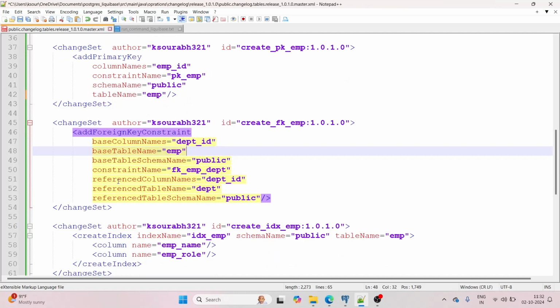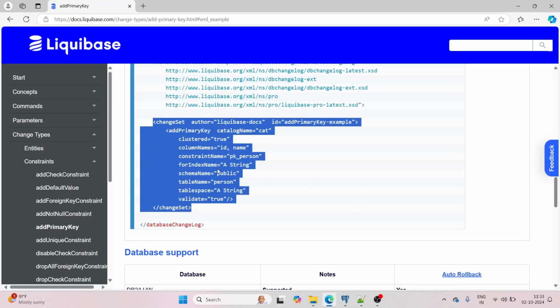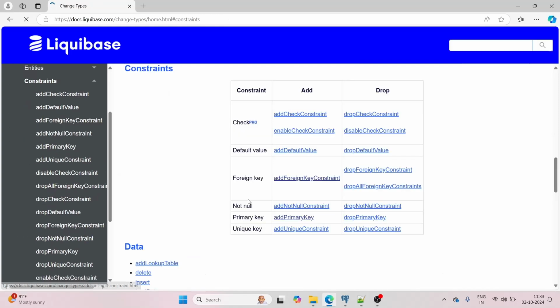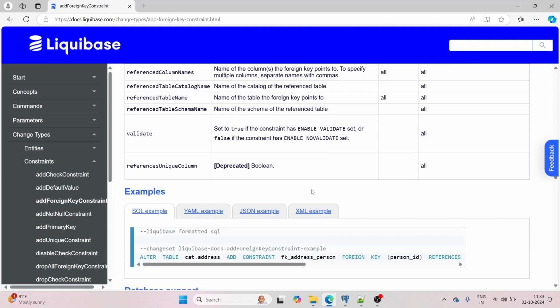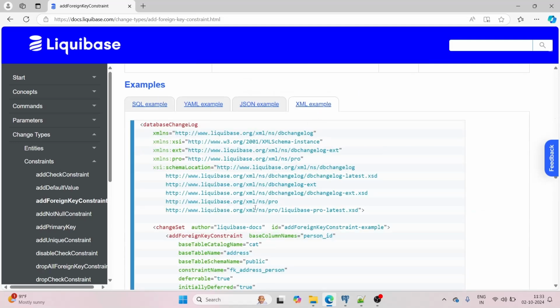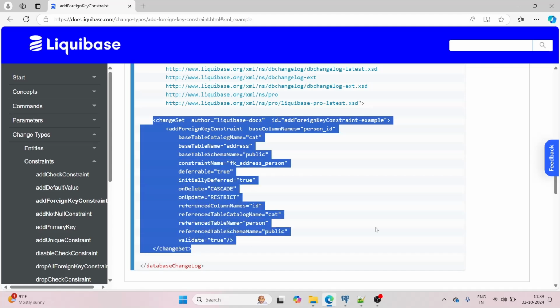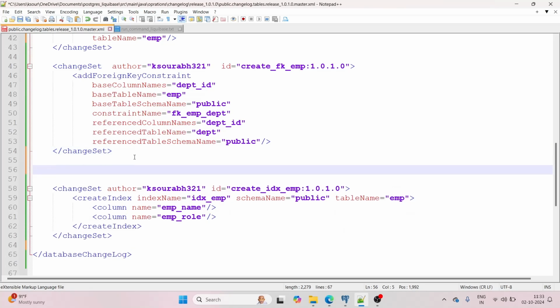I've already added the foreign key, but you have to take the sample change set from here. So you can go into constraints, and you can just click on this add foreign key constraint. So you will come to this page. You have the sample XML added. So let me just copy and explain it to you. So this is the sample XML. Let me paste it here.